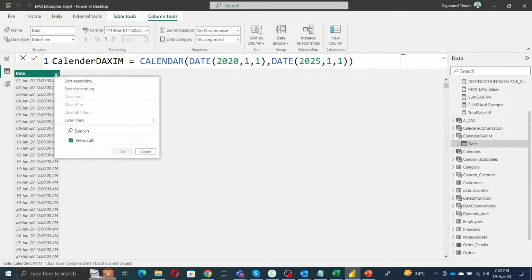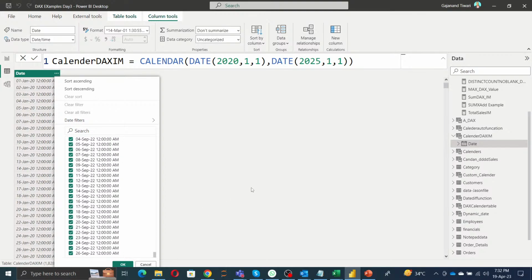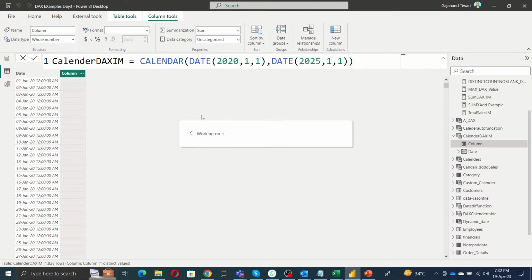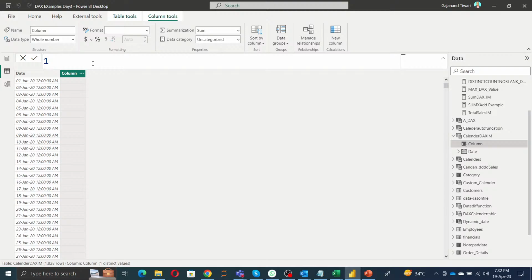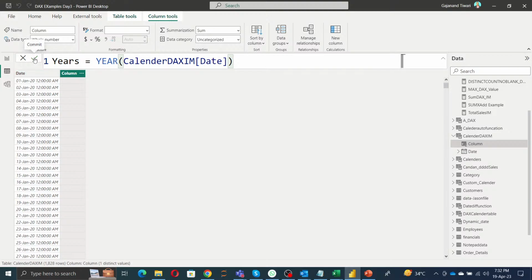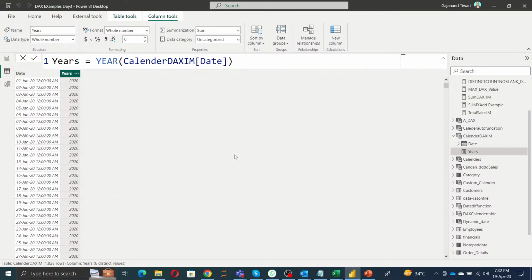Say this. It will create the range of dates from Jan 2022, which means we have many years here. Let me just check what all years we have. So here I have a year date. Use the YEAR function, and then the calendar DAX in date table that I created. Now see what all years we have: 2020, 2021, 2023, 2024, 2025 dates we have till date. So this way you can create a custom calendar.